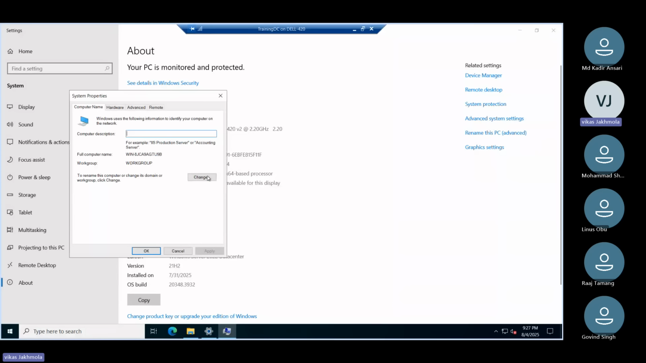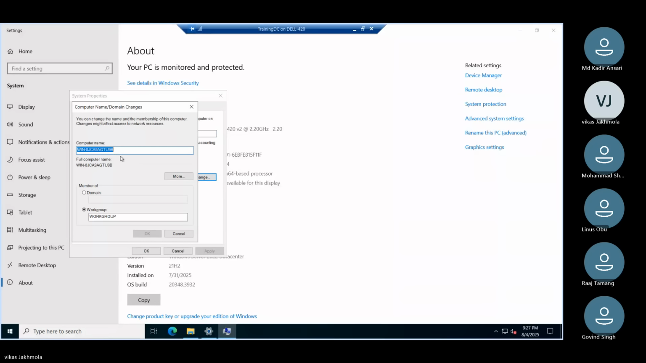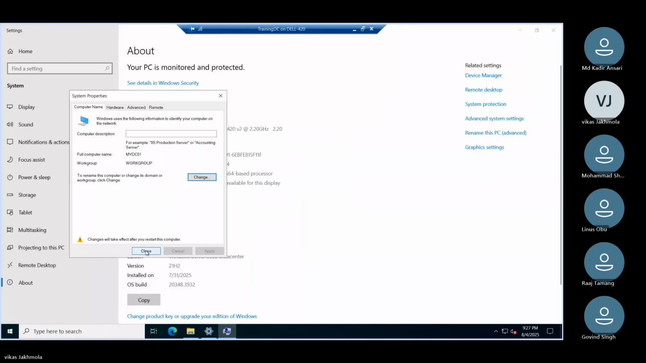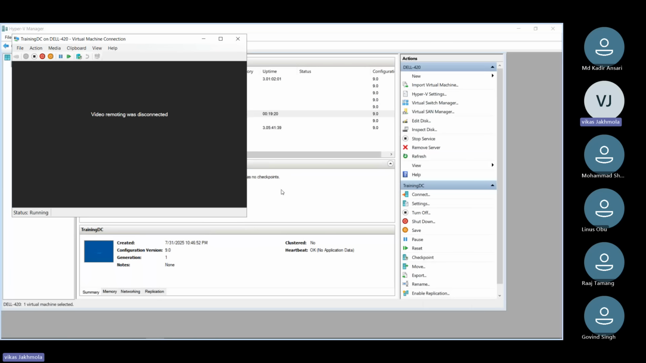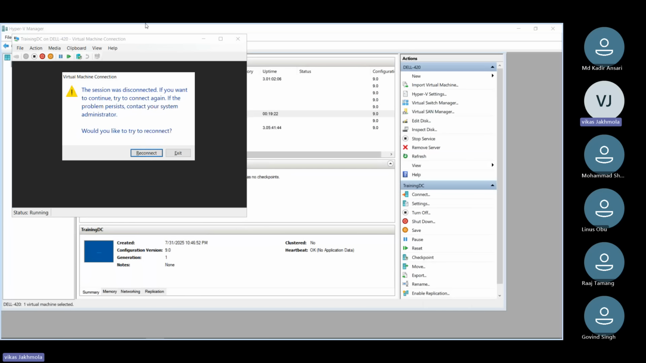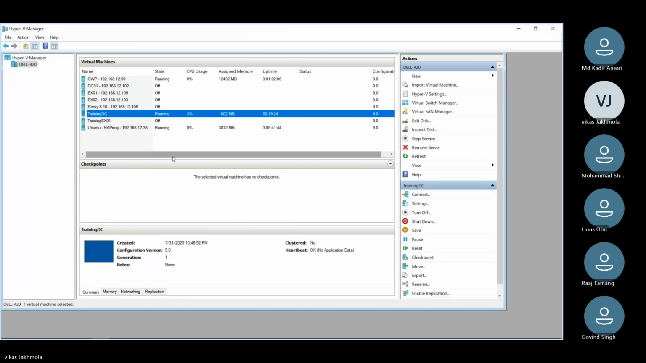Let's rename this. My DC01. Okay, fine. Let me restart it so that it can remove that APIPA and pick the proper name. I think now the entire screen is visible, right? Yes, I'm able to see. Yes, sir.